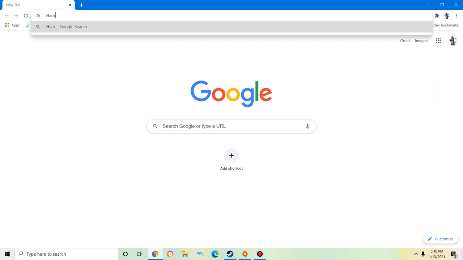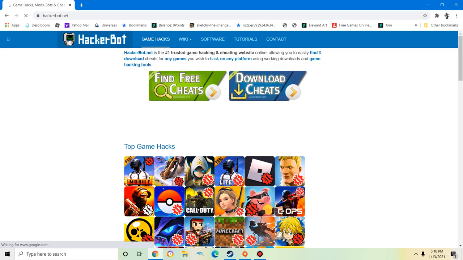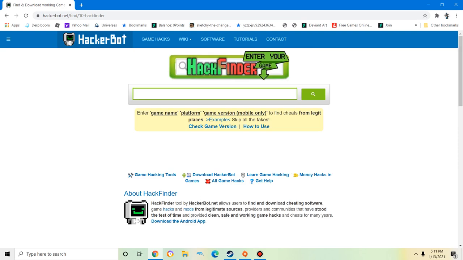If you want real online hacks, go to your local Google and search HackerBot. HackerBot.net, where you find cheats, hacks, downloadable software. It has a search engine which only searches amongst legitimate websites.